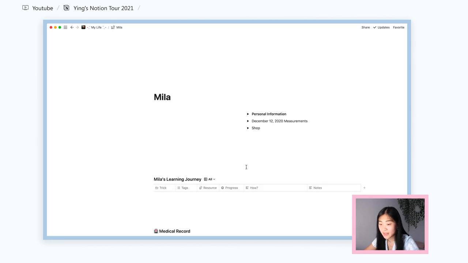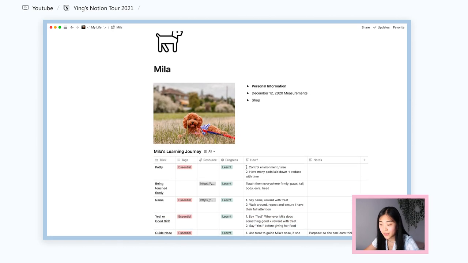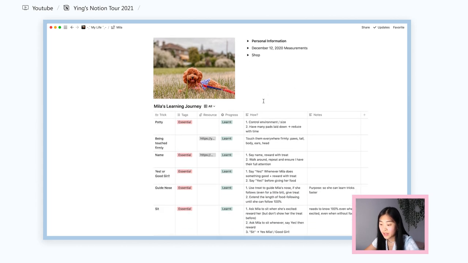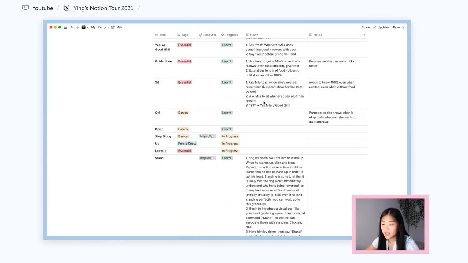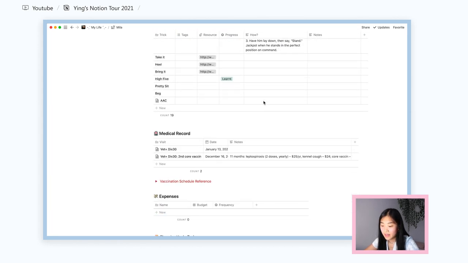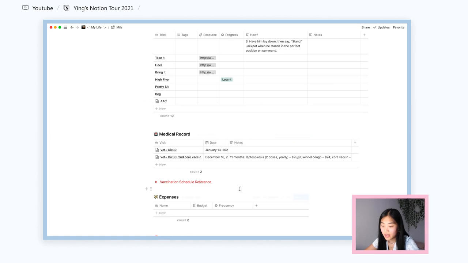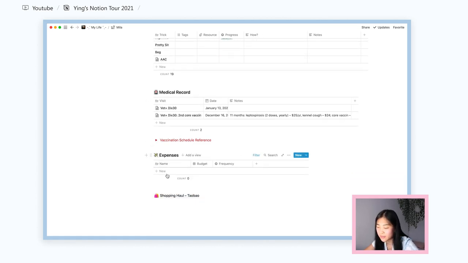And I have my dog. If you have a pet, this is useful. Have some personal information, some measurements, some shops that I like for her, some tricks that I was teaching her. She's a smart cookie. And then here are some of her medical records. I don't track her expenses. I'm not sure if I wanted to, but I have it here just in case I decide to change my mind.